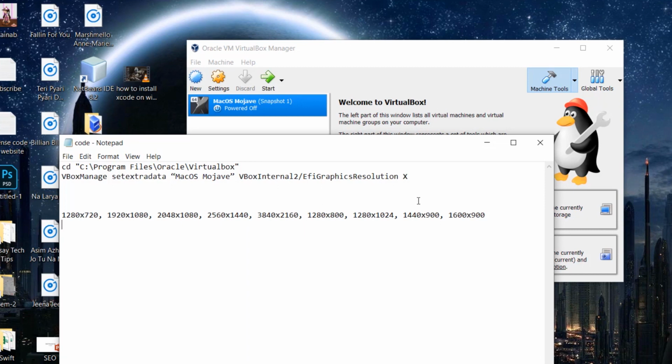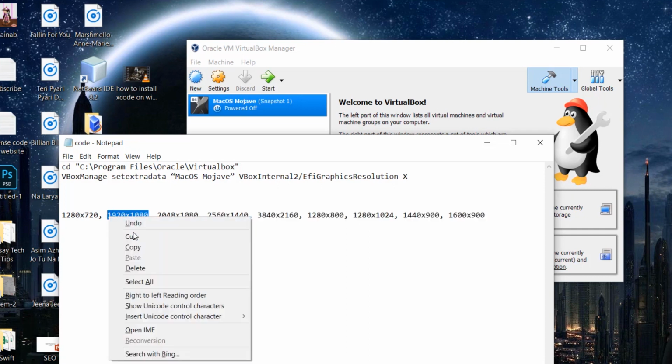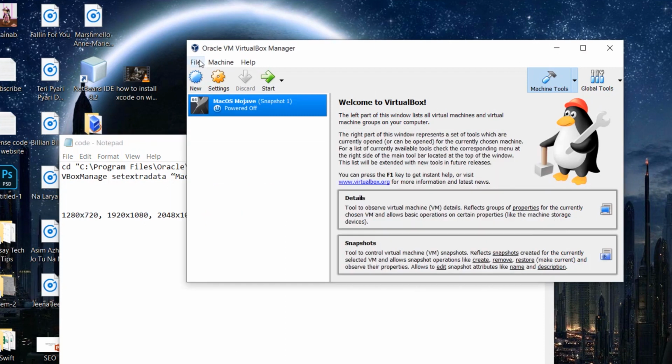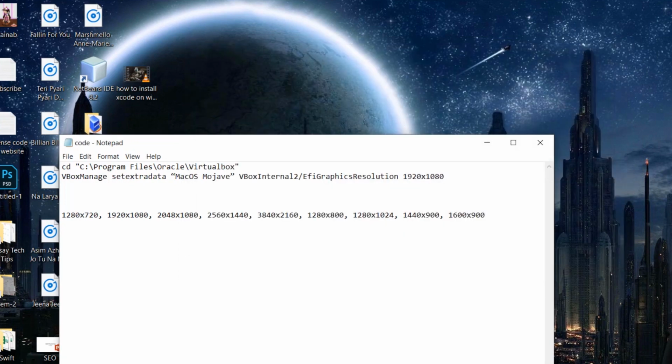Now here you can see at the end it says X. You're going to replace the X with any of the given resolutions. Since my screen size is 1920 by 1080, I'm going to copy this, remove the X, and paste it. Once you have done that, you're going to press on file and exit it.